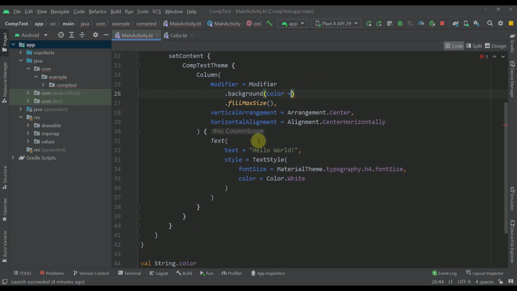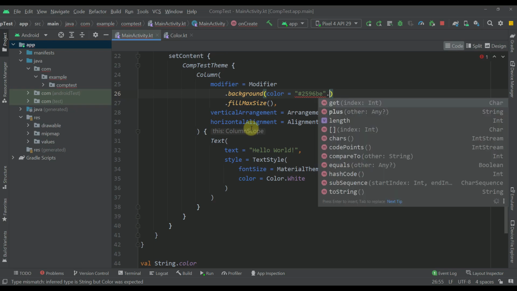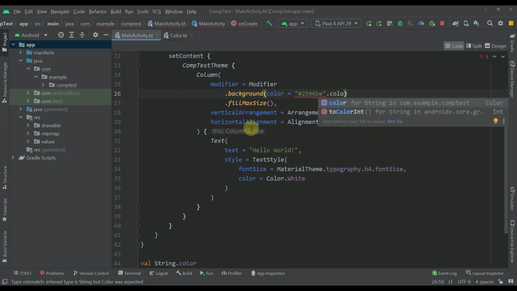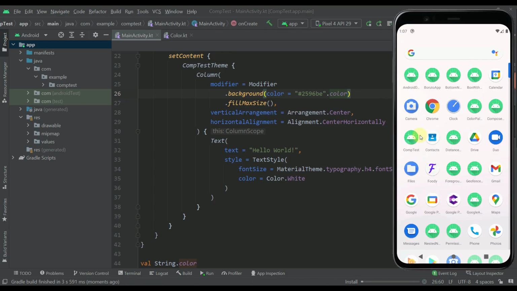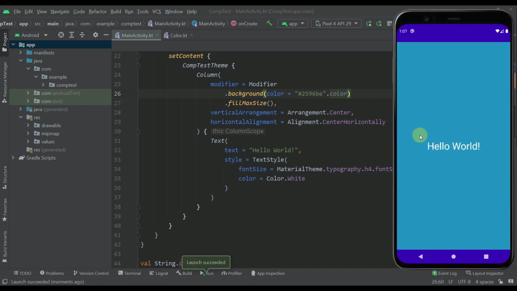Now, in our background modifier, we can call this actual hex color code, for example this one, and I can specify this color extension property. Now that warning will disappear, and let's run this example so we can see whether a background color will be applied in our application. And there you go, so this blue color has been successfully applied to our background.